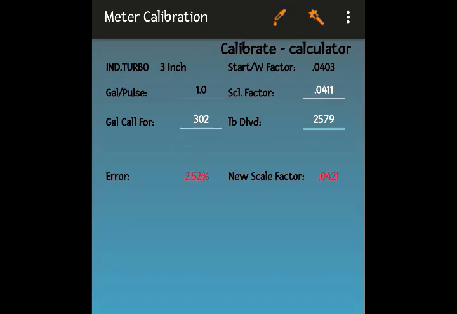We now see that we have a 2.52% error, which happens to be positive. Otherwise, we would see a negative symbol in front of the error percentage. The new calculated scale factor for this meter is 0.0421.